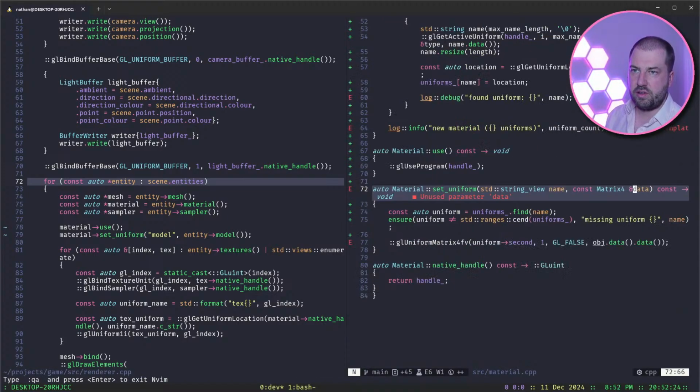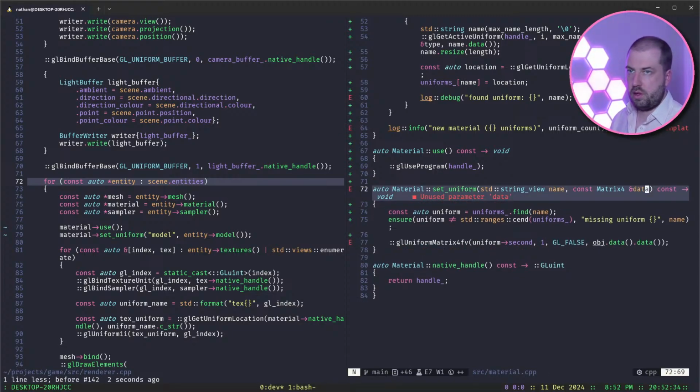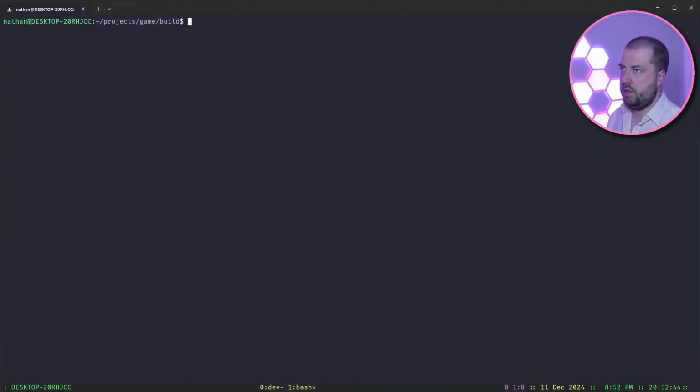Okay, so now we set uniform data. Sorry, we're going to call that obj, right? So obj.data will give us the span, and .data will give us the pointer. We could have, no, I don't like that. I was going to say we could have matrix have a dot pointer, which gives us the pointer, but I don't ever want to return a raw pointer to an array without a size.